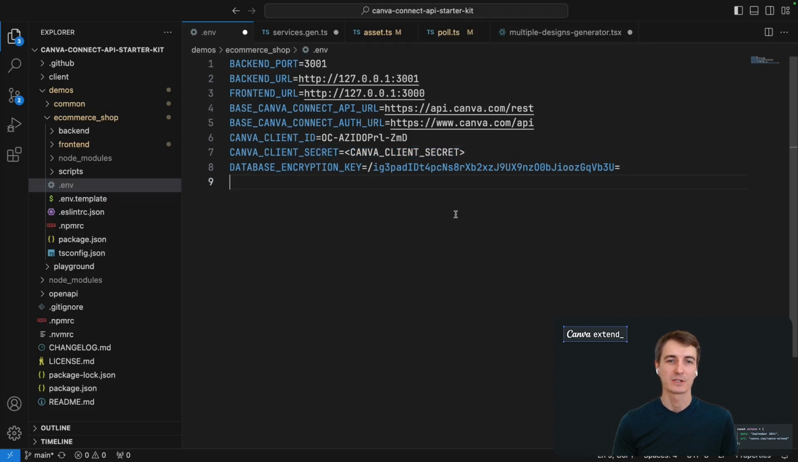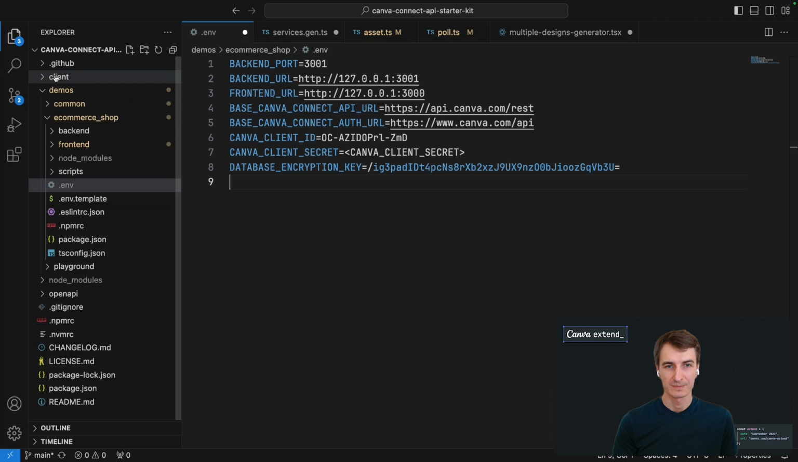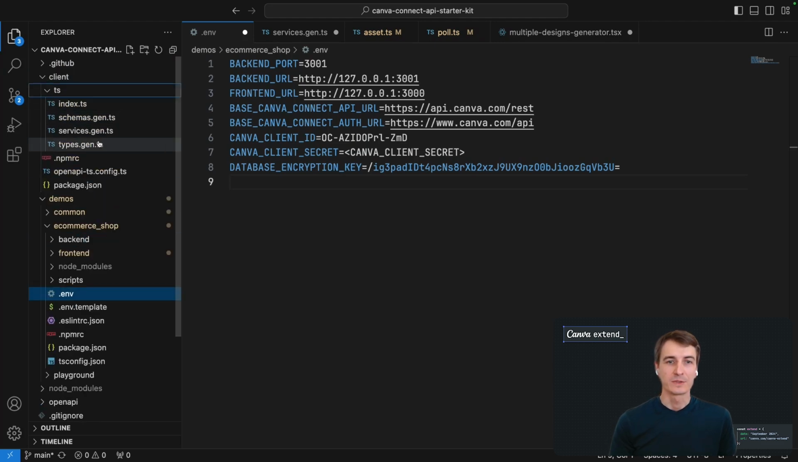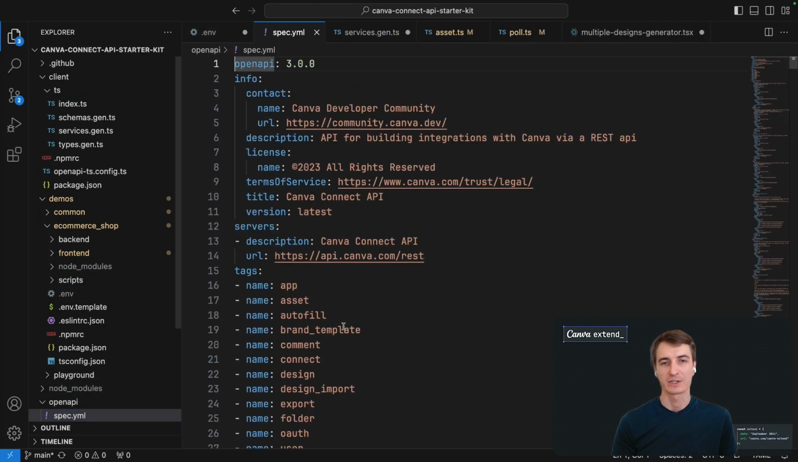The starter kit includes a pre-generated TypeScript client for all our APIs. You can find that under Client and TS. You're welcome to use that for your own integration, but we've also included our full OpenAPI specification. You can find that under OpenAPI as spec.yaml. Using this and a tool like OpenAPI Generator, you can generate a client library in whatever language you prefer.